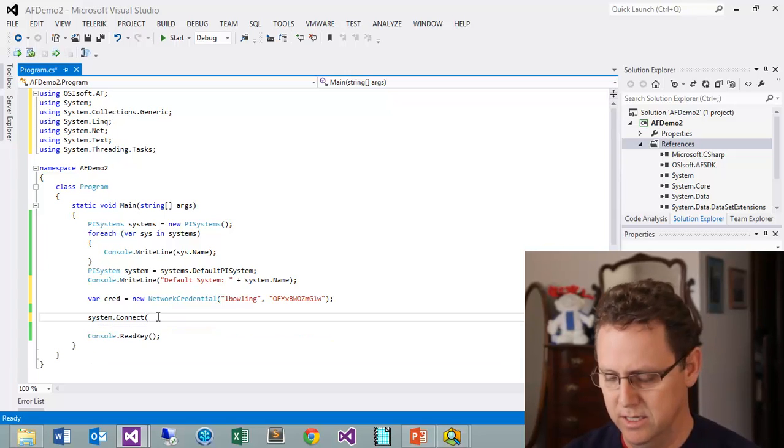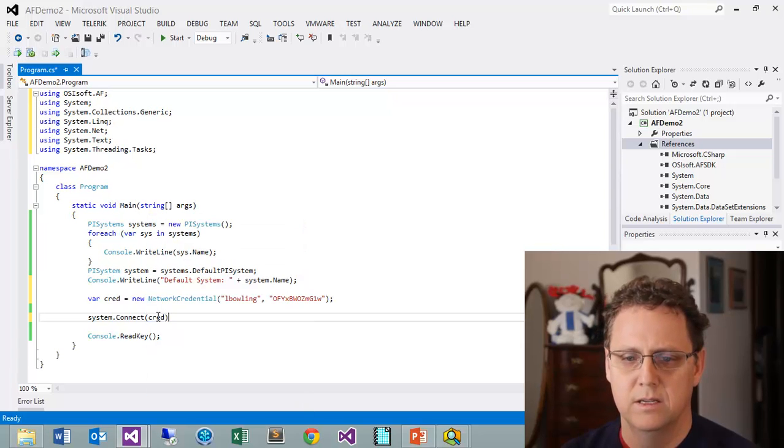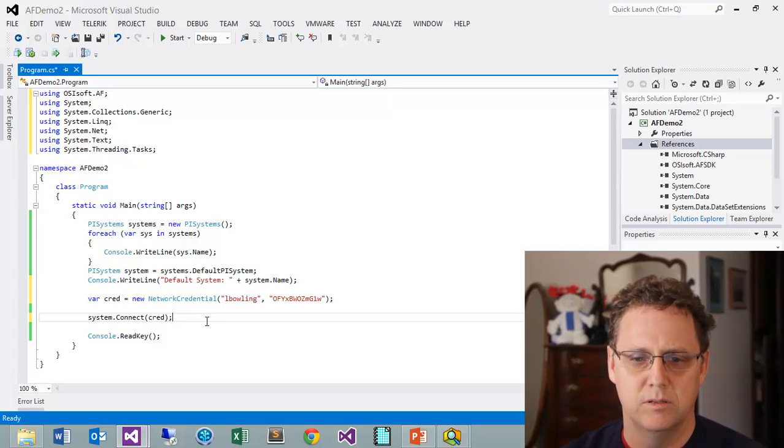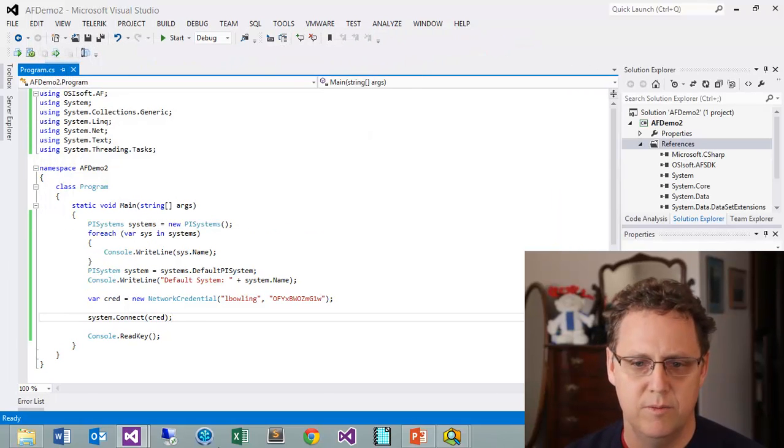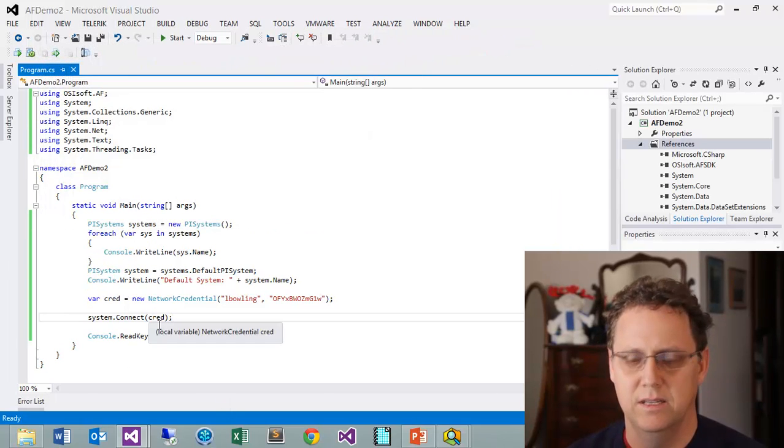I want to pass in this, and once we do that, then we can see if we actually are able to connect. And we'll go ahead and give that a shot. And there's not an error. If I hit enter, you can see we made it to the read key line, so that did in fact get us connected.